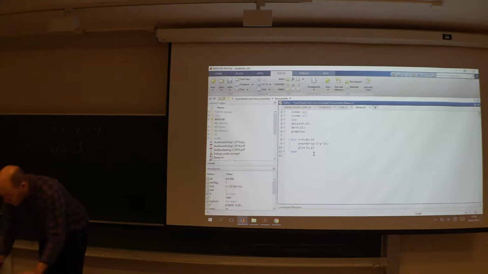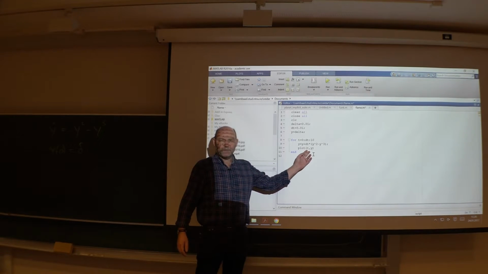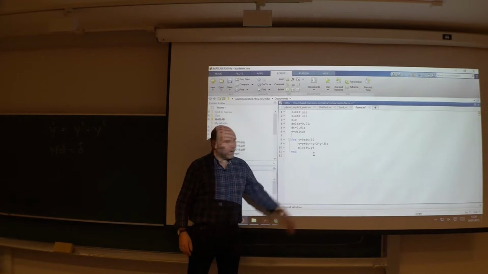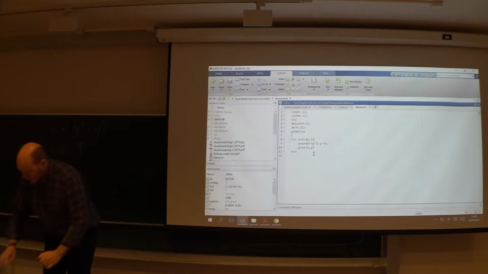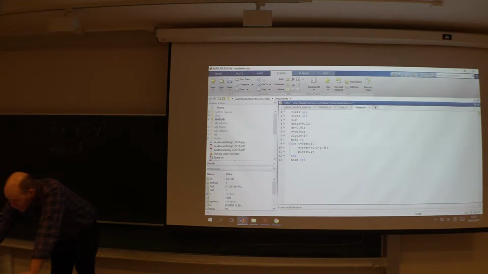Not exactly. If you do this plot sentence, it will give you one dot on the screen, and then it will create a new figure every time. So that doesn't really help. Figure 1. Hold on. Hold off. Something like that. Let's see if this one runs.